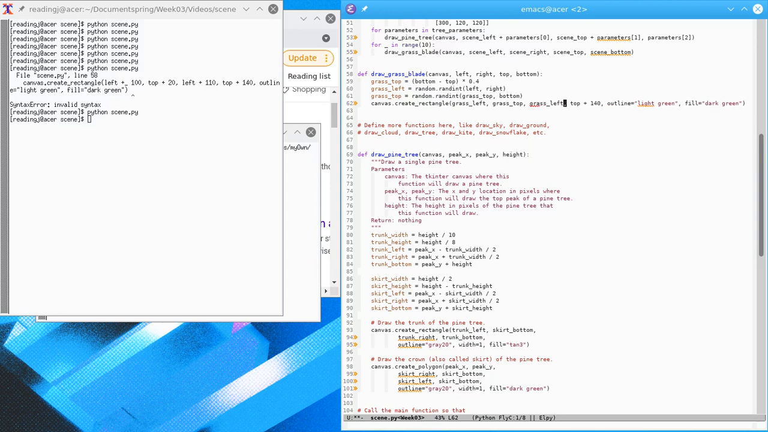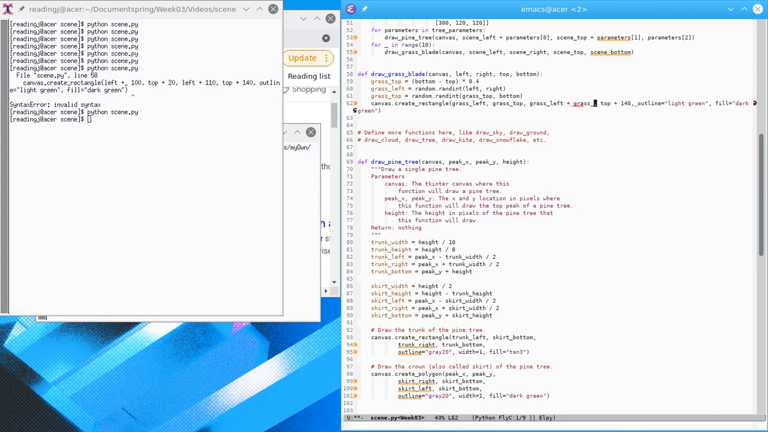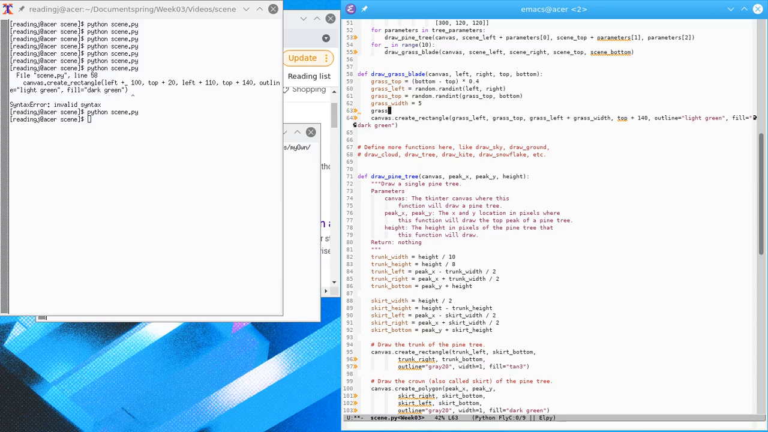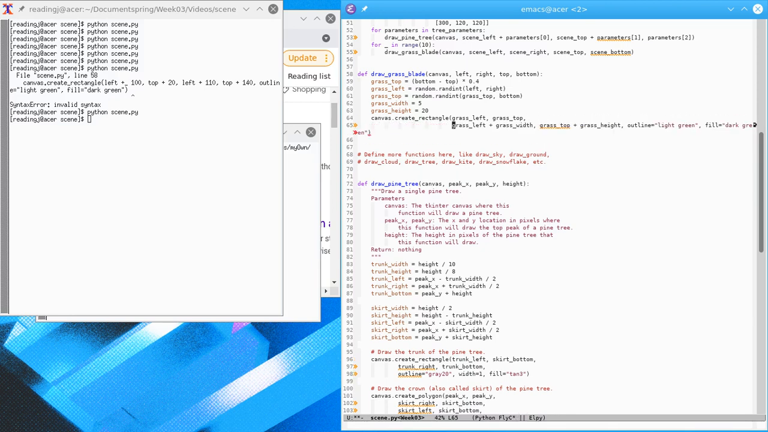grass left plus grass width, which I didn't define, did I? So we better say grass width equals 5. We'll make each blade 5 pixels wide. And obviously I'm going to need a grass height, and we'll make it 20 pixels tall. And this is grass height. And that's not top, that's grass top. And maybe we'll break this line up like this.